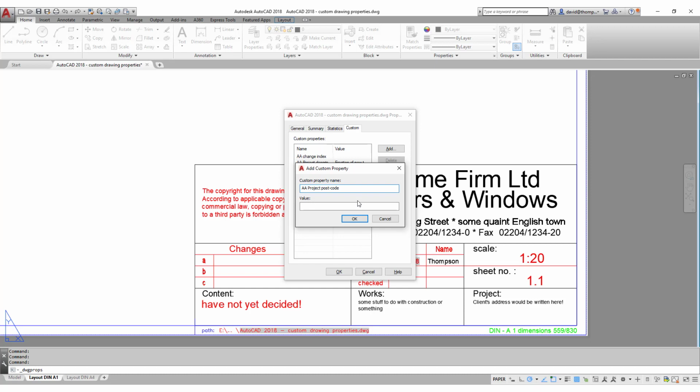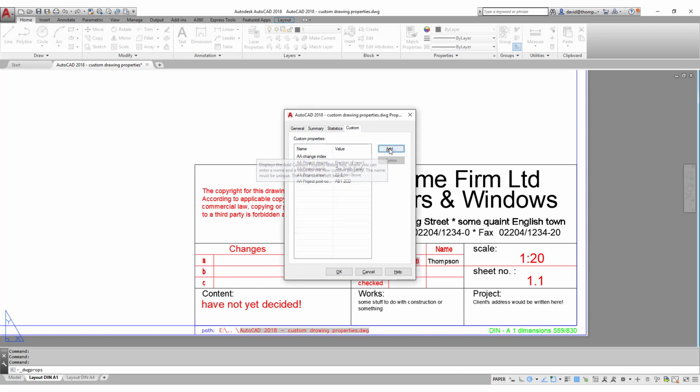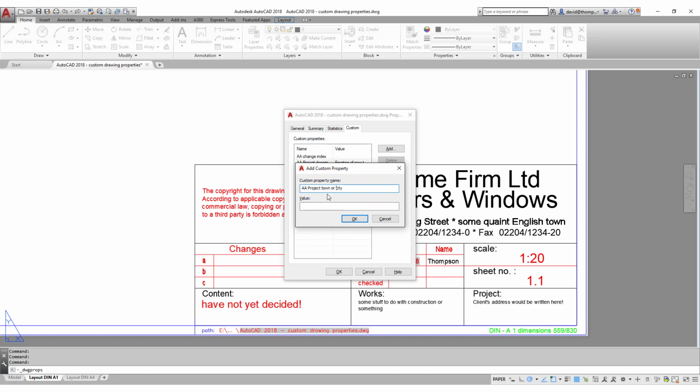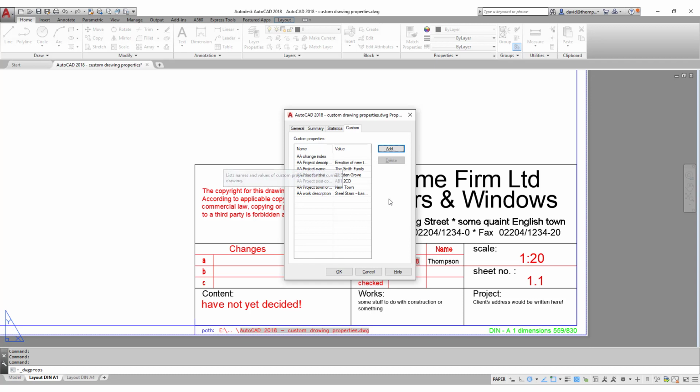Next property name, sorry, project postcode. The value, AB12CD. The next one, project town or city, with the following value, new town. And then for our works, custom property name, work description with the value, steel stairs, basement to first floor. So we've set up all of our custom properties.